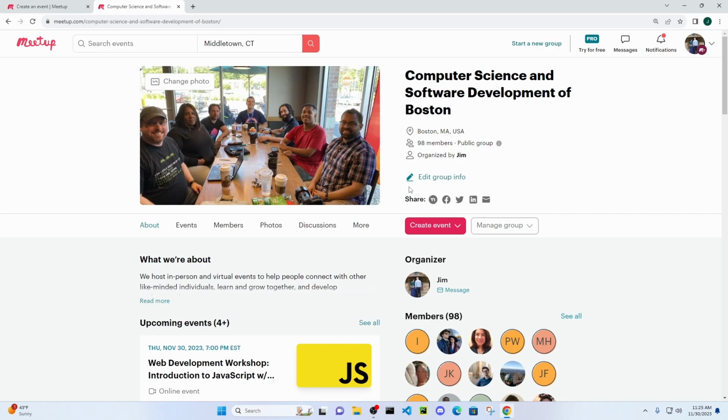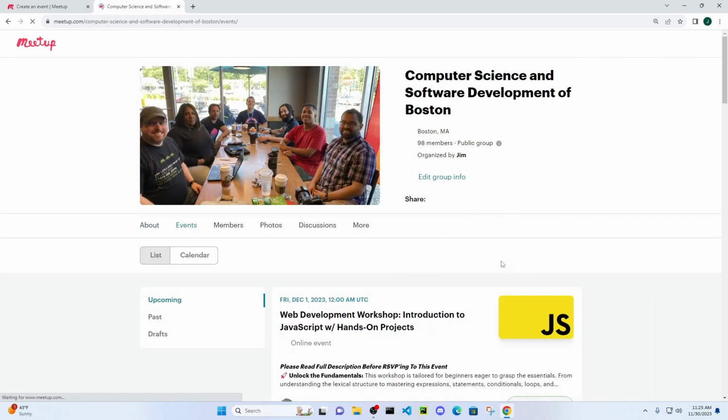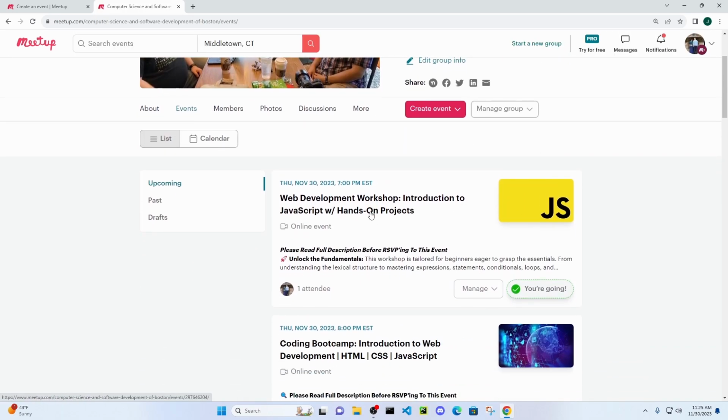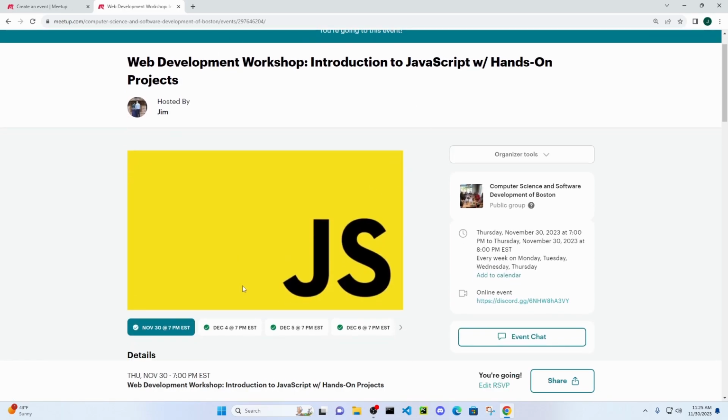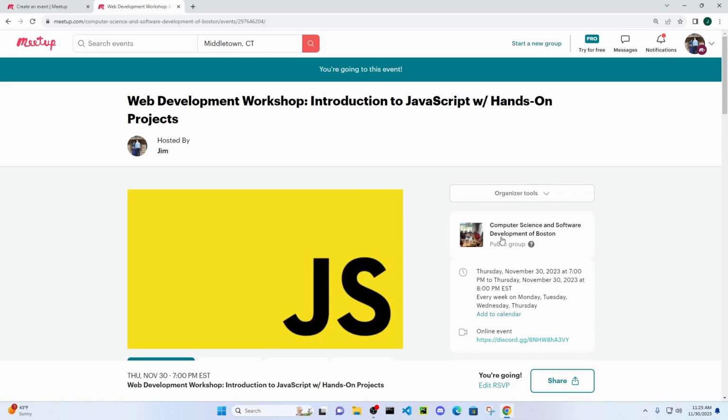I'm going to go into one of our groups here and just click on events. When I click on our Introduction to JavaScript event, you can see we have our title, our image, and description. On the right, we have some event details, and one of the details is the link that everybody who joins this event is going to have access to. When you click here, it's going to open up Discord.